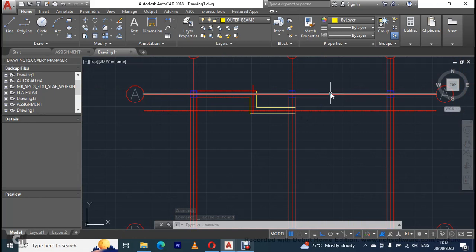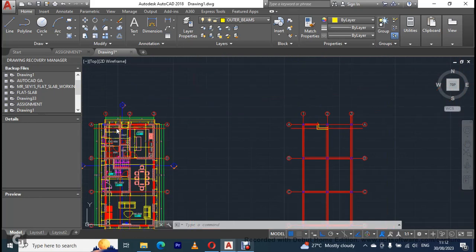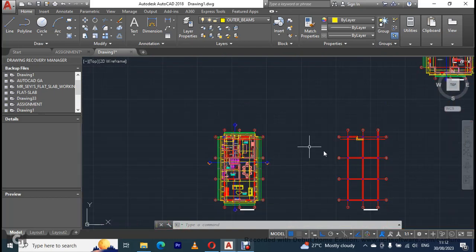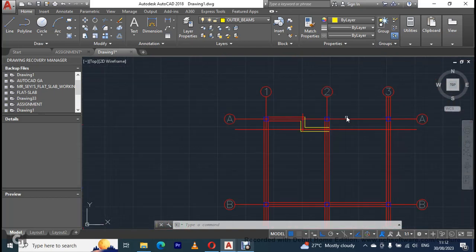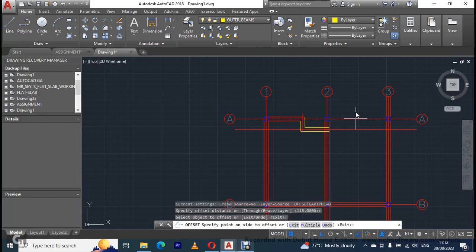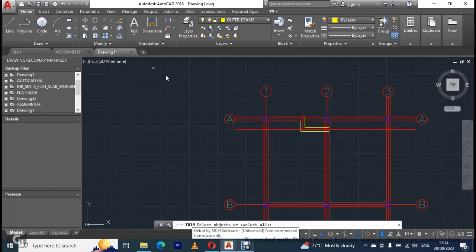Okay, and I think there should be another beam here. Let me see my walls. Yeah, there should be another beam here. So let me just offset this one. I believe this should be the last offset. Then take this one there and take this downwards like that. But I have to trim it again.